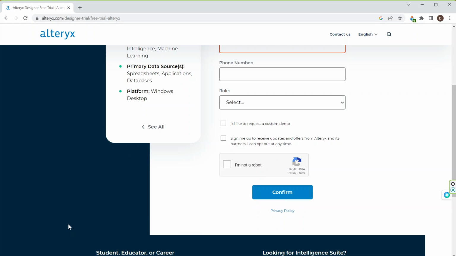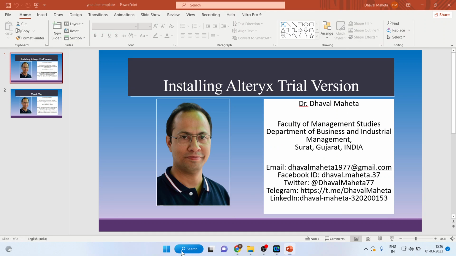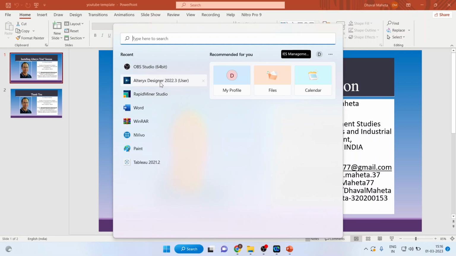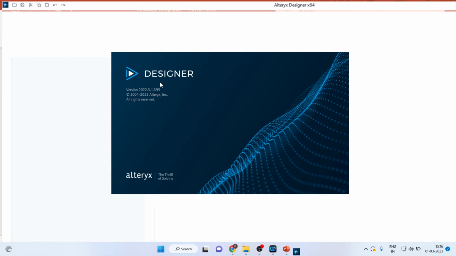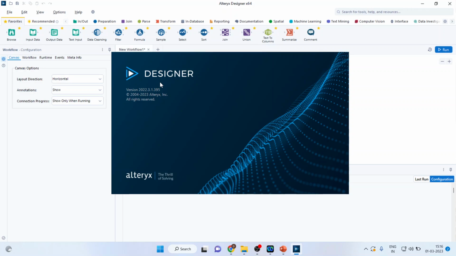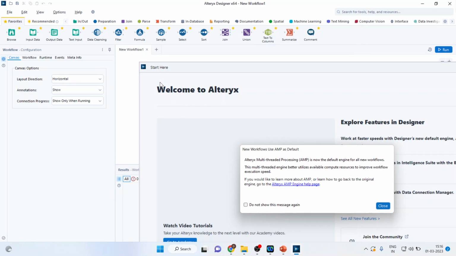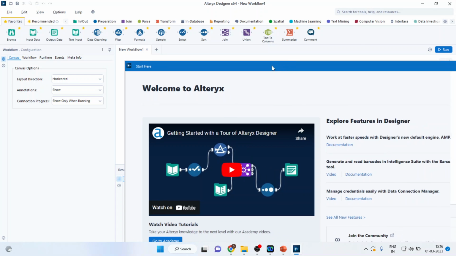running. As soon as the installation process will get complete, you'll be able to see Alteryx designer system loaded on your system. You can see here. So this is the interface of Alteryx.